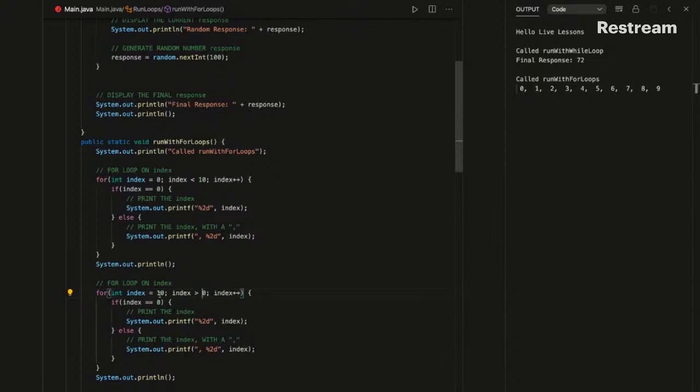Index is greater than 0. All right. And instead of incrementing this loop, if we increment it here, we started at 10, and as long as index is greater than 0 increment, this would go for infinity. It would basically be an endless loop.